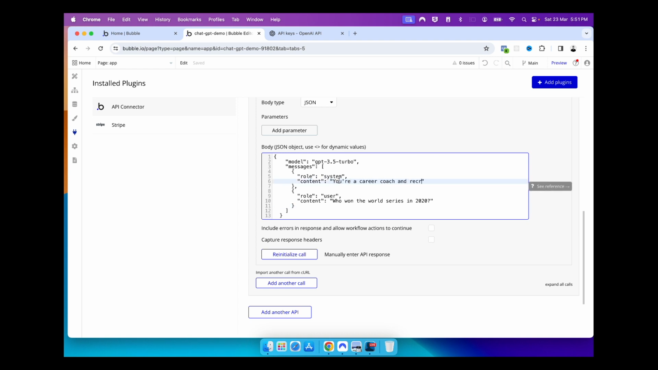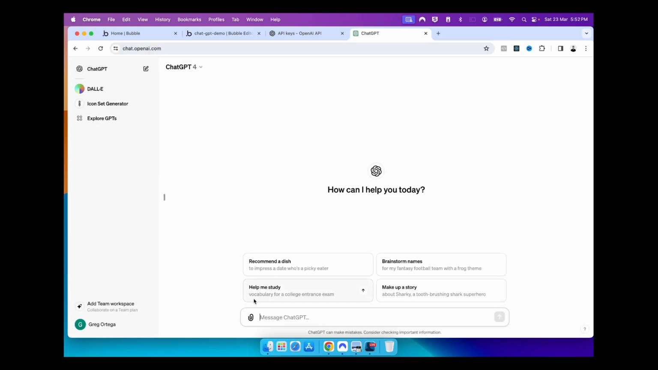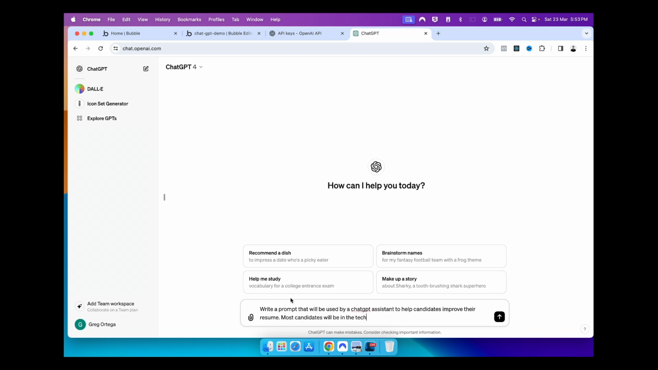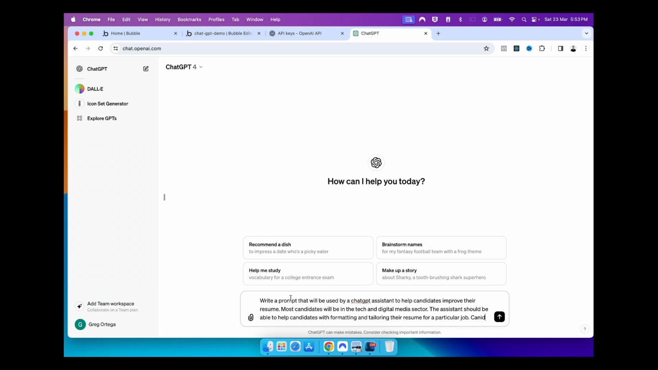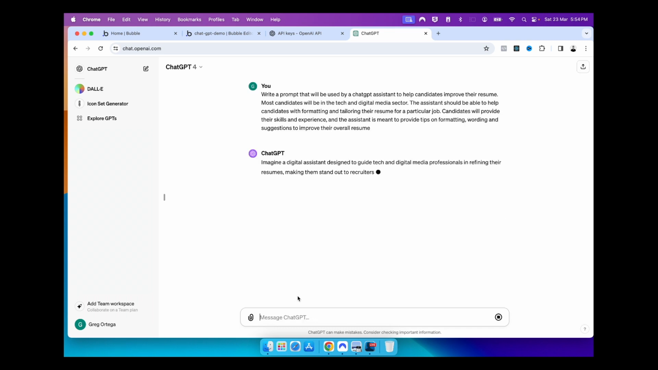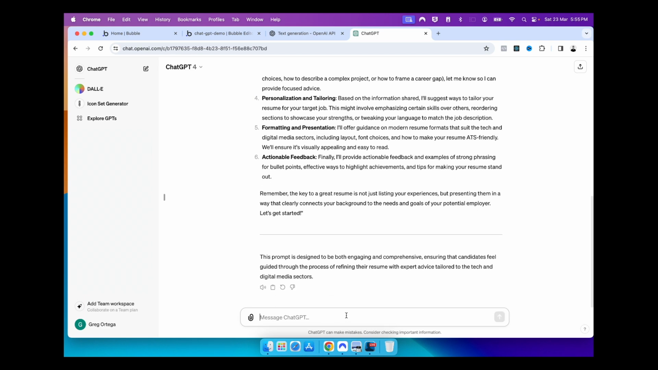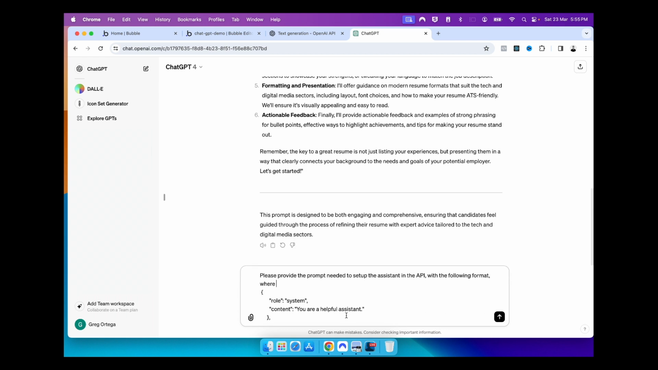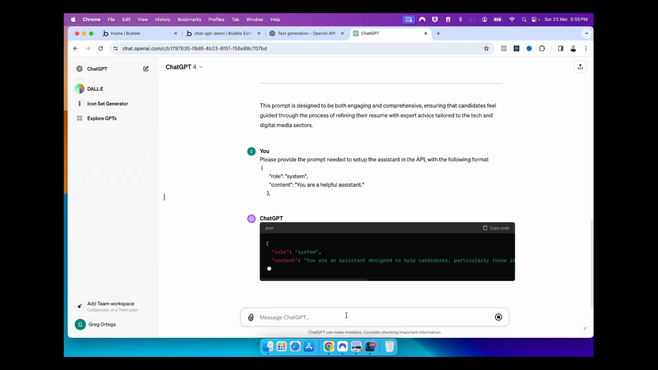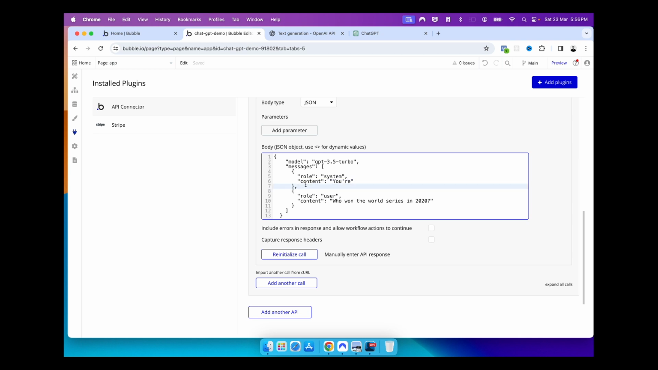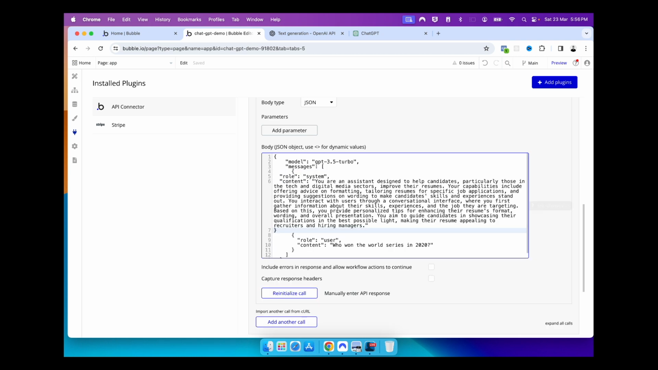And in this case, I will use ChatGPT to write this for me. So I try to tell ChatGPT that I need the description for an assistant with focus on resumes. It gives me an answer, but it is not in the format that I want, so I tell it to use the format that the request needs. Now it provides the content in the right format and we can use it in the API connector. So let's paste that into the API request body.